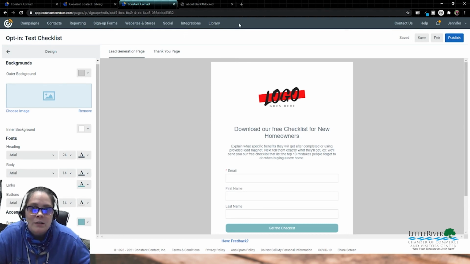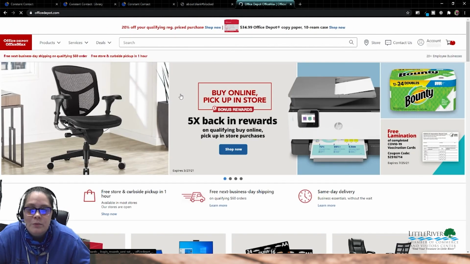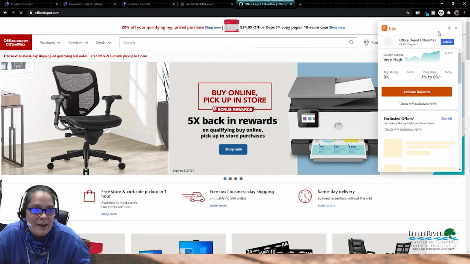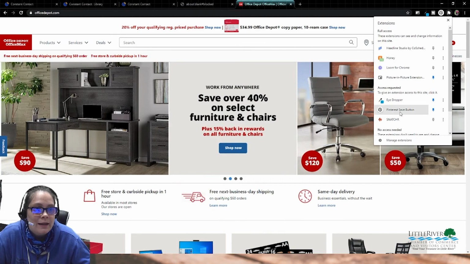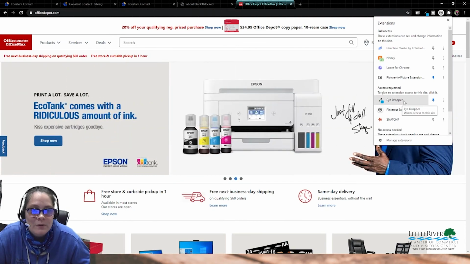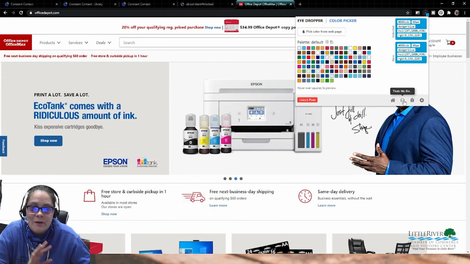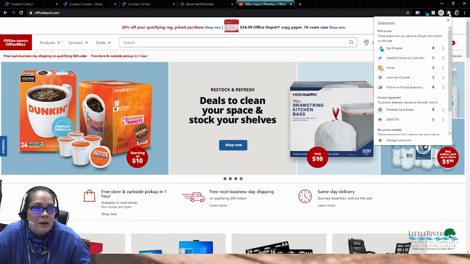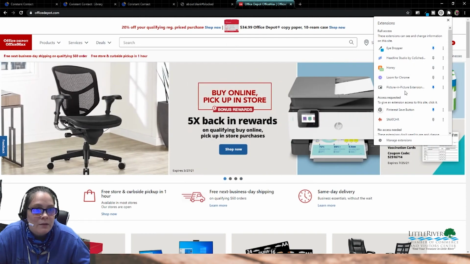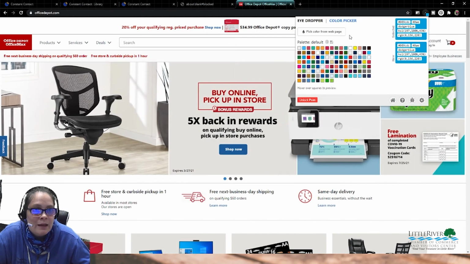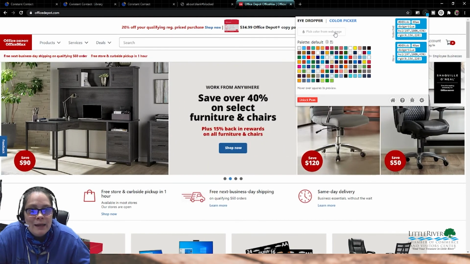If not, there are some free tools out there. So I'm using the Google Chrome browser, and I have added a free extension called Eyedropper. When I do this, and I'm on somebody else's website, I'm on Office Depot, so I don't have a login or anything. I click on extensions. That is, again, just part of Google Chrome. I'm going to click on Eyedropper for now, and then I can pick color from web page. So I click this box.